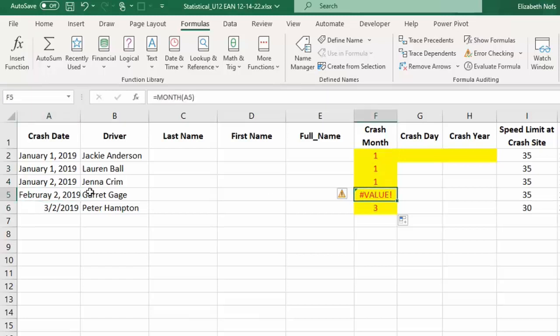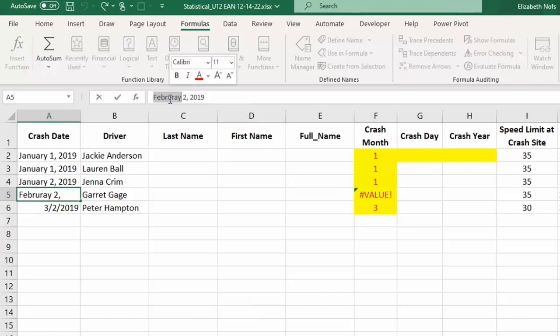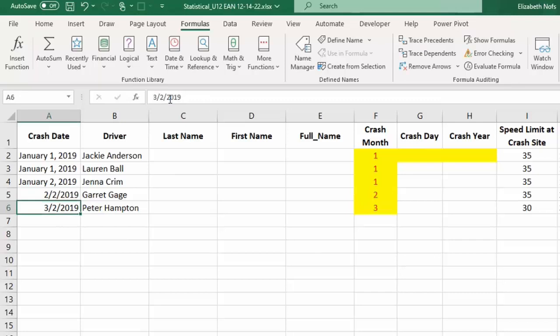This one is not formatted correctly. Spelled wrong. That'll do it. There you go. As soon as I spell it correctly, I get back the correct value. February is the second month. March is the third month.